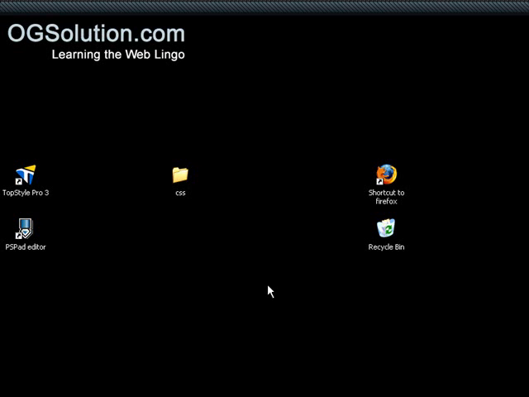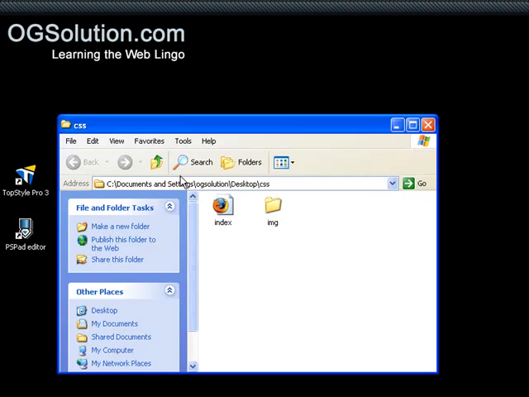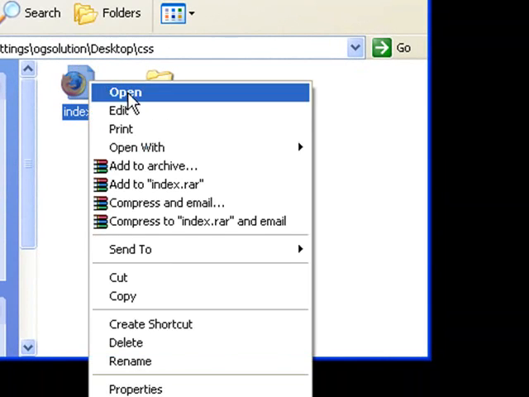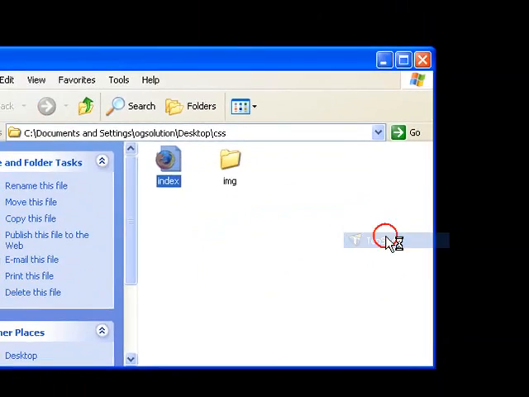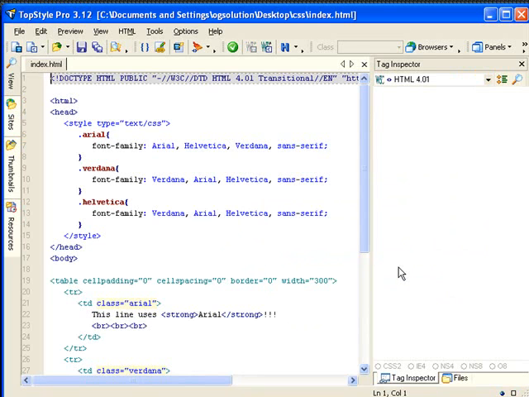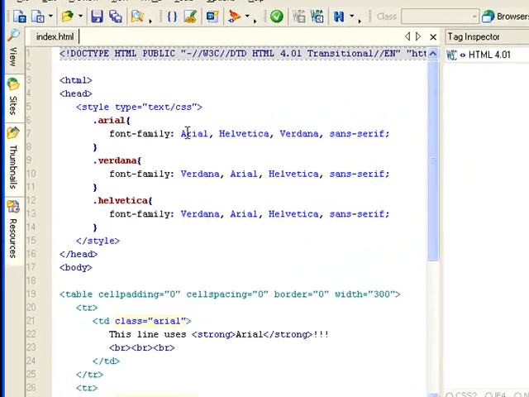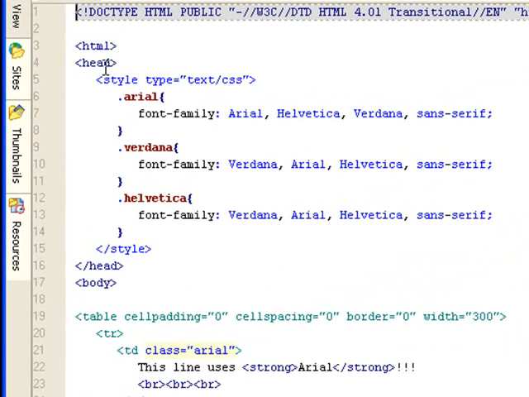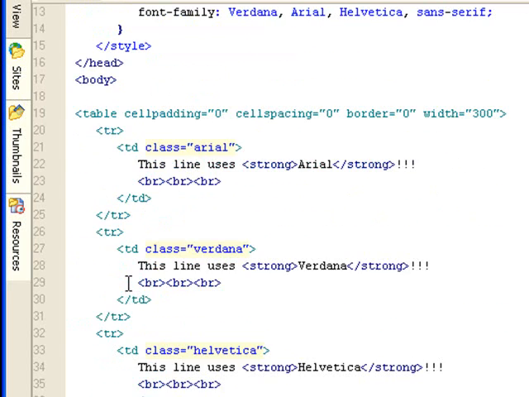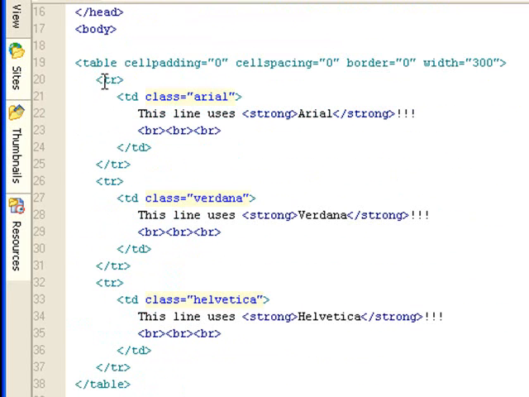So let's look into a file that I've created. Inside my CSS folder, I have an index.html. Let me open it with my text editor. And you can see here that I have an HTML document. Inside head tags, I have the style sheet set up with three classes, okay? And let's look down first. Inside the body section, I have a table with three rows, okay? And inside each row, I have one cell only with some text and some line breaks, okay?